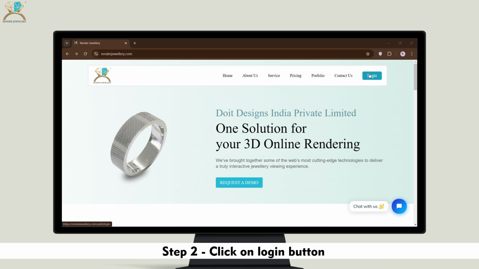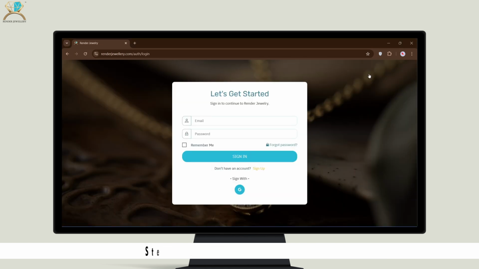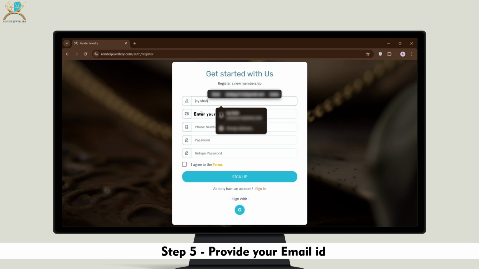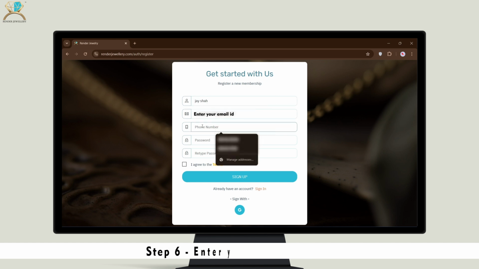Step 2. Click on the Login button. Step 3. Select the Sign Up option. Step 4. Enter your full name. Step 5. Provide your email ID. Step 6. Enter your contact number.